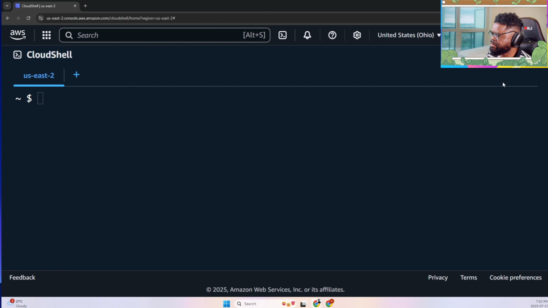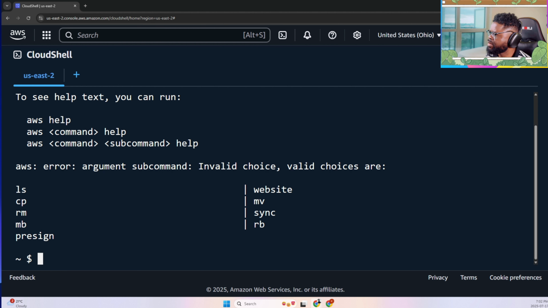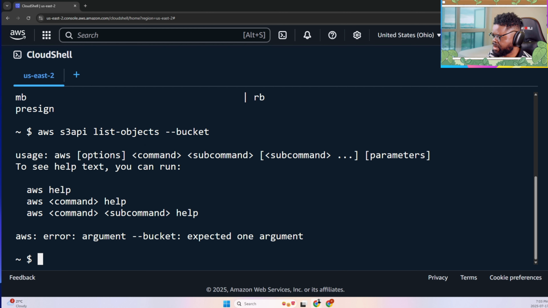So if I do, for example, I'm here and I do AWS S3, let's say list objects, right? List object, and then I do bucket. I think it's bucket, right? So, no, S3. I think I need to do S3 API. Yeah, you can also do ls, but so bucket expected one argument. Okay, so right now I need to do this.